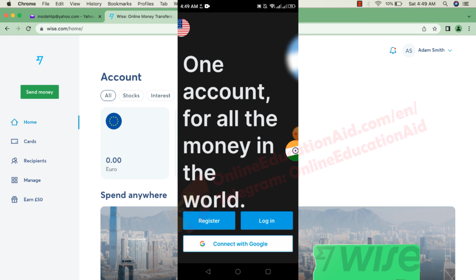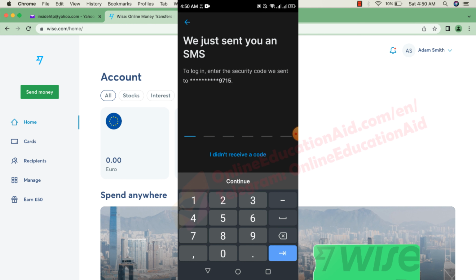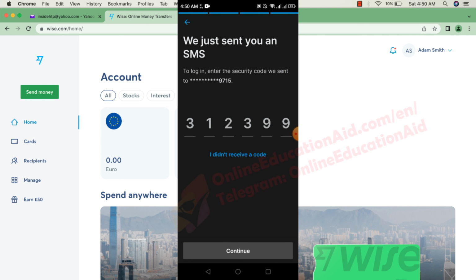And now we need to click on login, and an OTP will be sent to our email. We need to confirm the login attempt by verifying the OTP code. I have received the code. The code is 312399. Then we need to confirm. I'm clicking on the continue button.